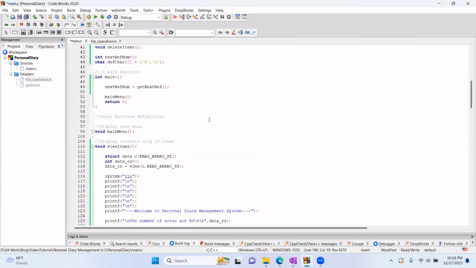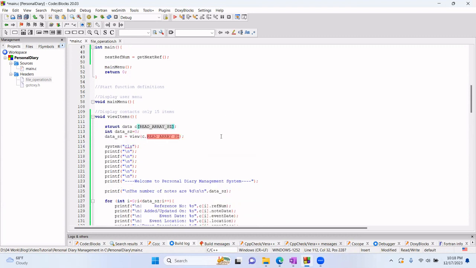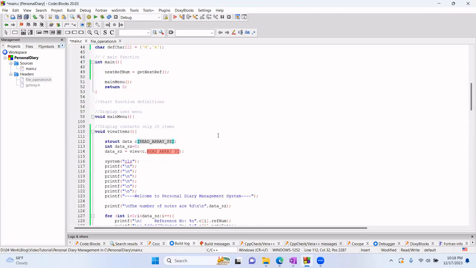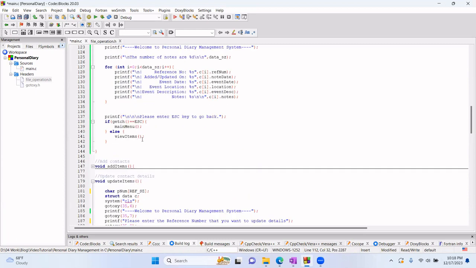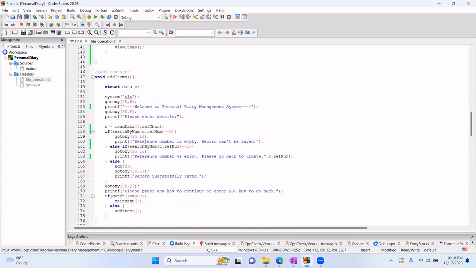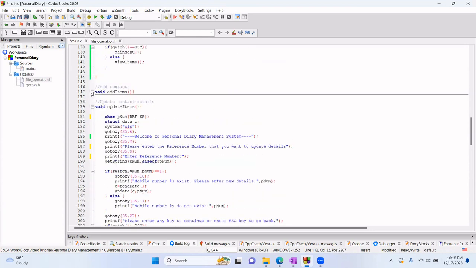So let me check the other structure array. Read array size, this is also not available. Yeah, read array size is available, that's fine. What about add items? Add item is also fine. Okay.